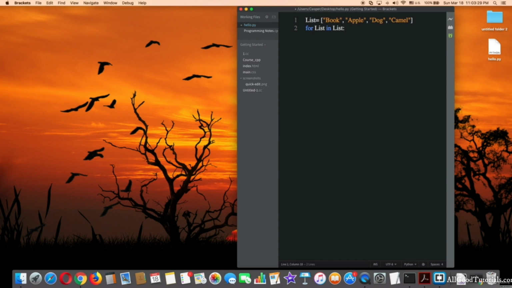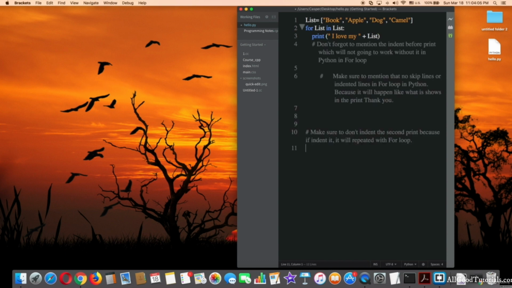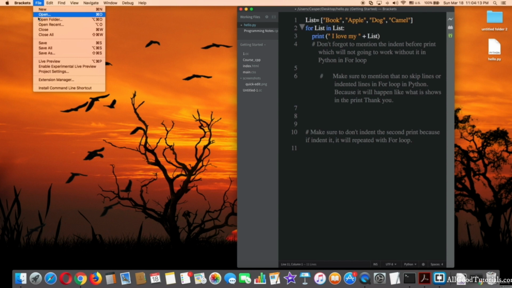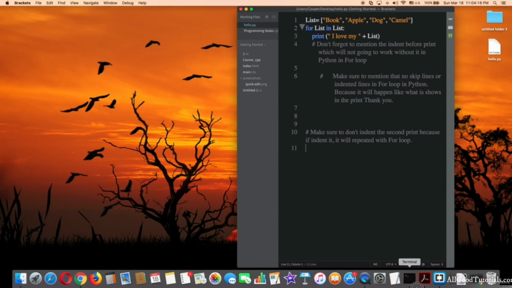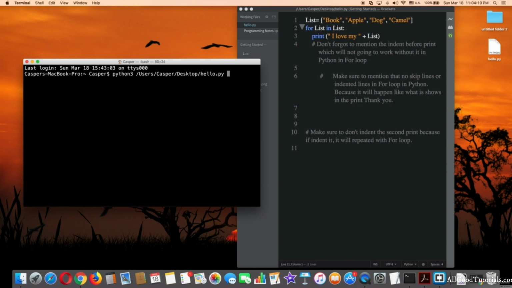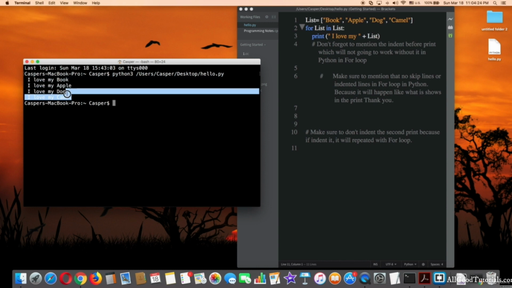So to print in for loop, make sure you have the indent or press tab on the keyboard. But in this application, Brackets, when you press enter, it gives the indent automatically. Then type print, put any string such as I love my space plus List. Alright, save the file and see it in terminal. Very good, it shows all the elements with the string that we entered.